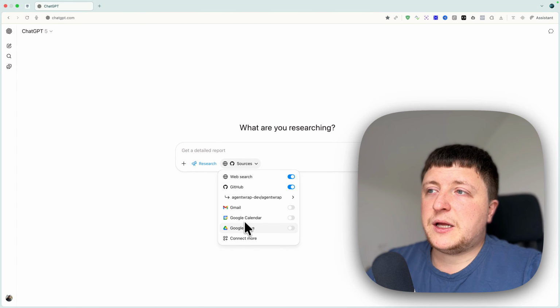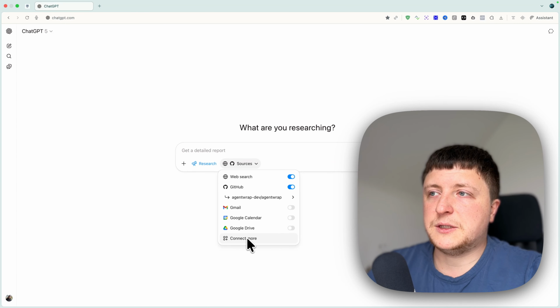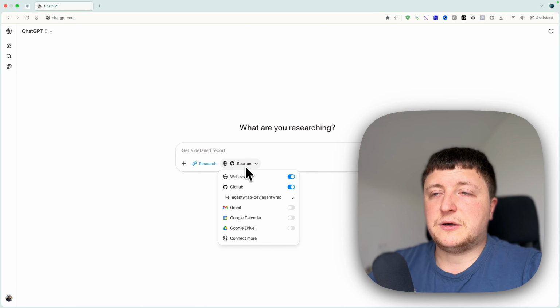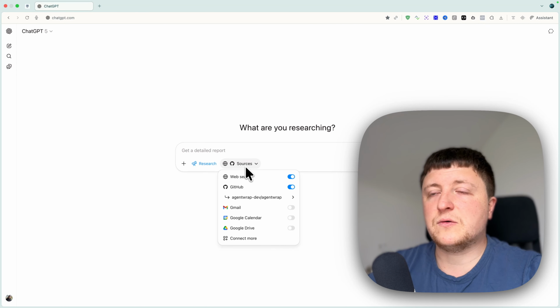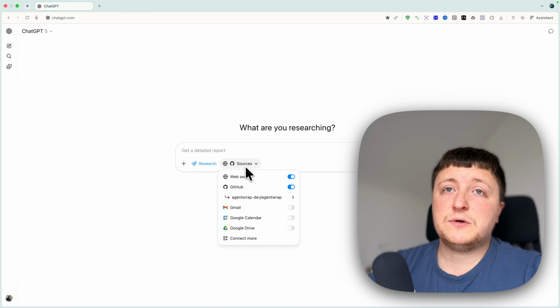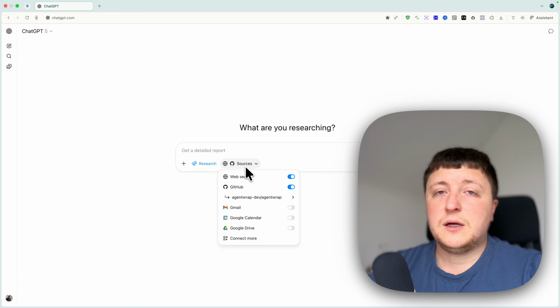There's also Gmail, Google Calendar, and Google Drive integration. If you don't see these buttons, probably you need to first connect your Gmail, Calendar, and Drive. So click Connect More, and you'll see these options here. And after that, when you ask some request, the Deep Research Agent can use Gmail, Calendar, and Google Drive as sources for your research. For example, if you have a lot of files in your Google Drive which might be relevant for research, again, it can use them as well.